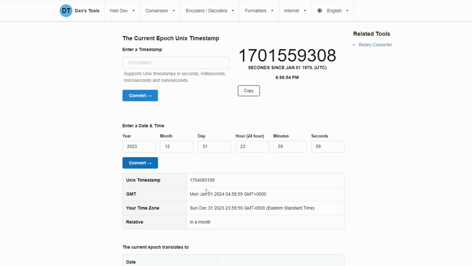So then we can click convert, it'll give us that UNIX timestamp, it'll tell us the GMT version of it, and it'll also tell me what this looks like in my time zone, and display what this looks like in relative time. Now, if you don't know what relative time means, it's basically just plain English. So if I change this a little bit, it says in a day, or if I change it a little bit more, it'll say in 5 hours. So that definitely helps with making this easier to understand.